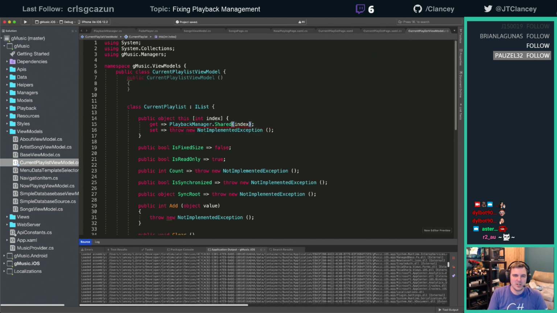Oh, that's play song and index. Get song. Yes, get song. That's the one we want. All right, that's worked. Is read only count. This is going to be playback manager dot. Oh, I need to make this thing be something for notifications. That way we can update when it changes. That'll be easy enough to do and make something observable. But we'll do shared dot current playlist count.